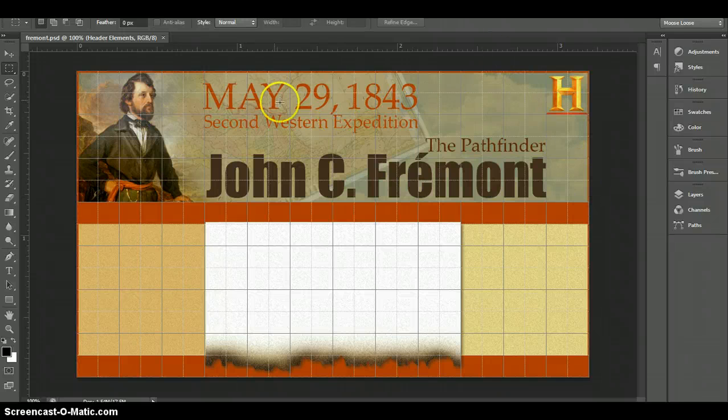Second, you'll notice I used a grid to place all of the elements. The picture shows up in this part of the grid. You can see that the map goes from one part of the grid to the other. The Pathfinder and the Fremont is conforming to the grid as well, and so is the H. The sidebars, the paper, the footer, even the nav bar across. So the two things that make this a united looking website are picking the colors and using the grid.